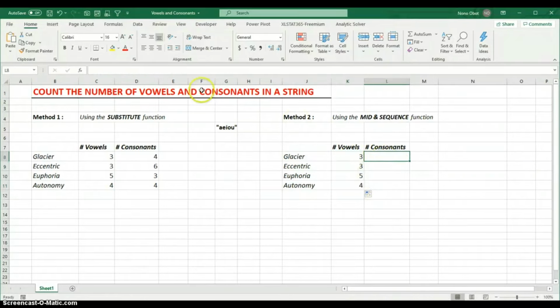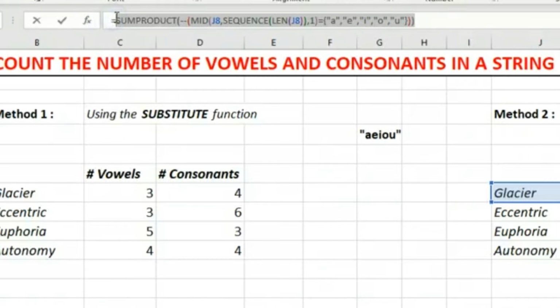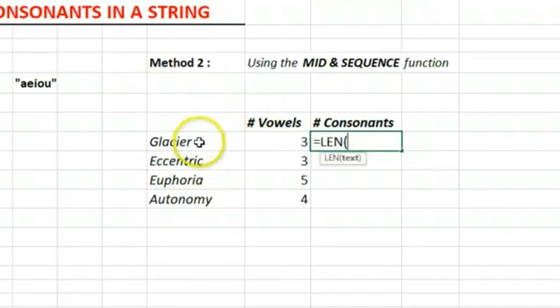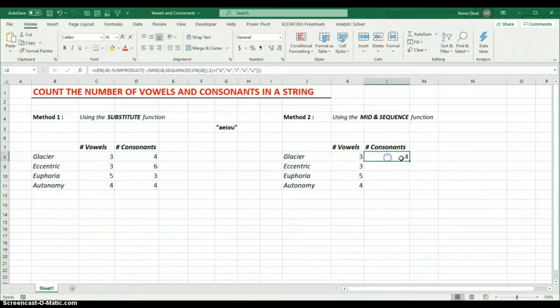To get the number of consonants, if we wanted to do it in one formula, we just copy this, escape, and then come here and do the length of this, and then we subtract all that we got here, and then we hit enter. Then we double click and send it down. So these are ways by which we can get the number of vowels and consonants in a text string.